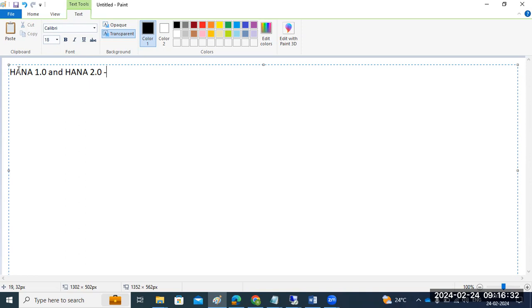Here in the multi-container concept, we can install multiple HANA databases on one host. Means once you install the DB software, we can create multiple tenant databases. By default, you will get one system DB plus one tenant DB when you install HANA 2.0.